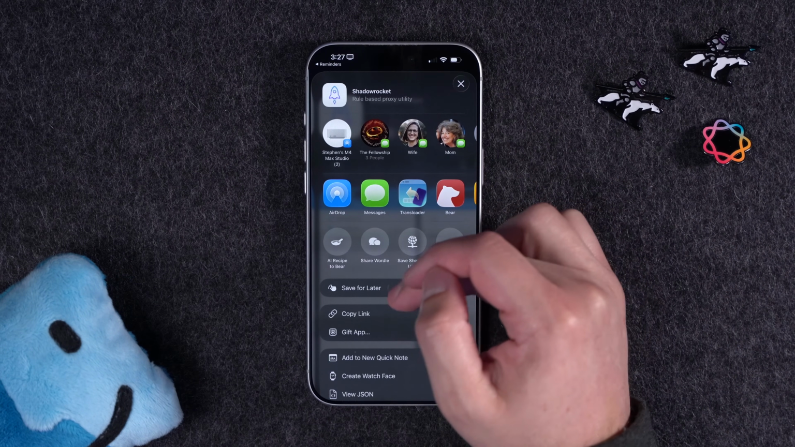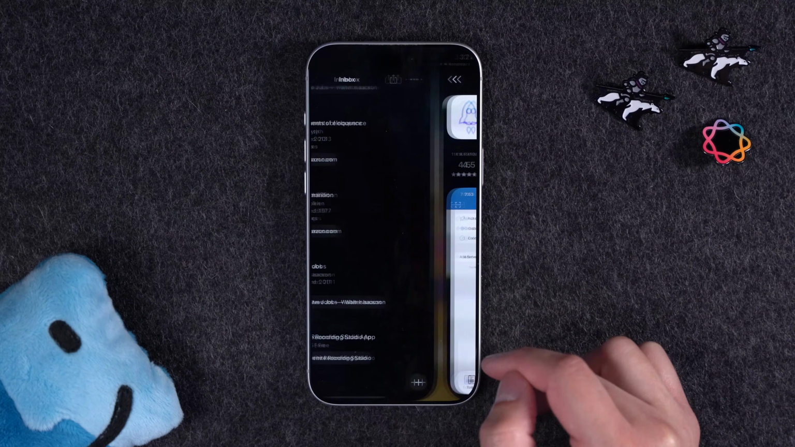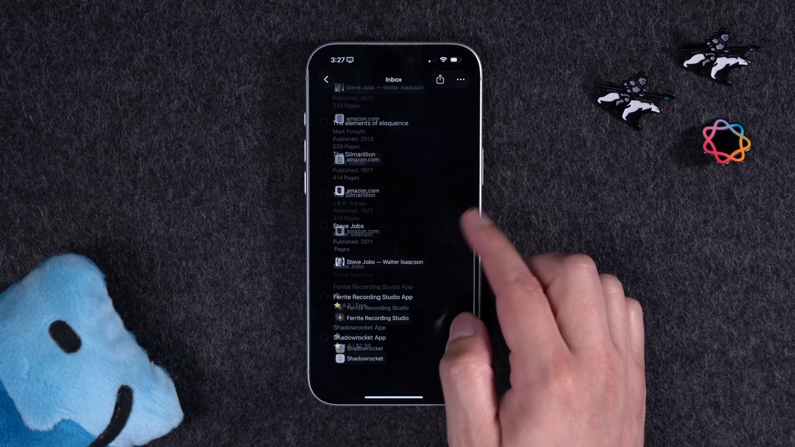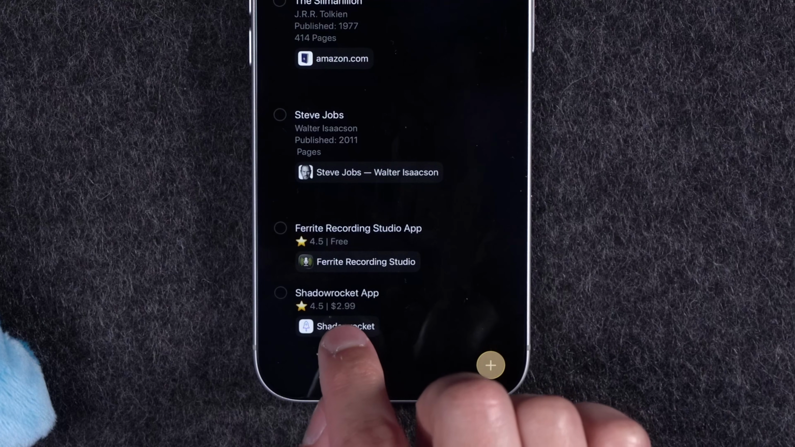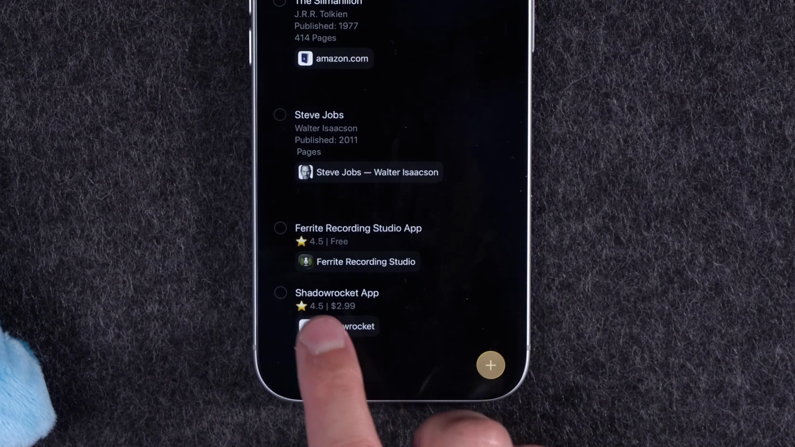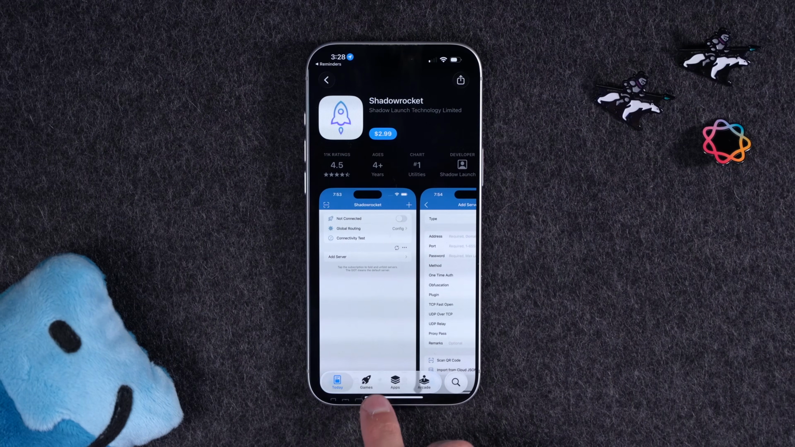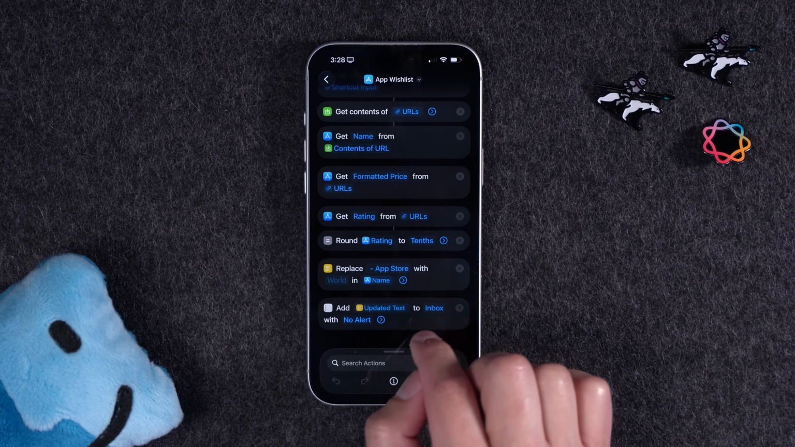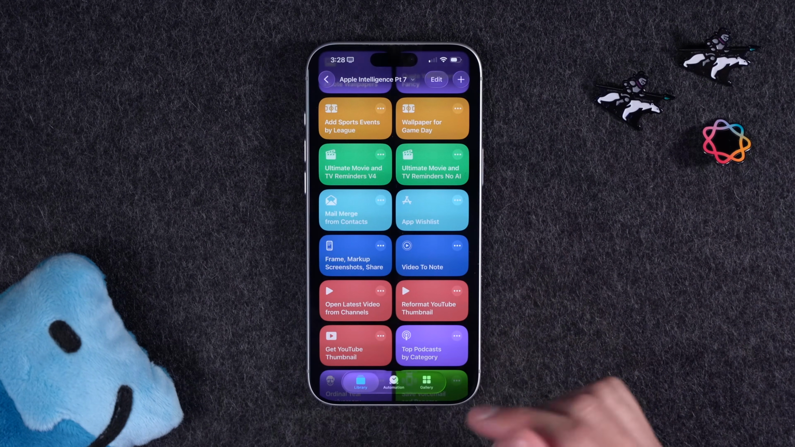Now this will also work if you just copy the link to that app to your clipboard, go back and just run the shortcut from there, tap always allow, and it'll do the same thing, add it to the bottom of your reminders list. This time you'll see the price, $2.99, is also stated, and a link back to the app. Remember, you can always change what reminders list it gets saved to. At the bottom action, just tap inbox and choose the list you want that to go to.